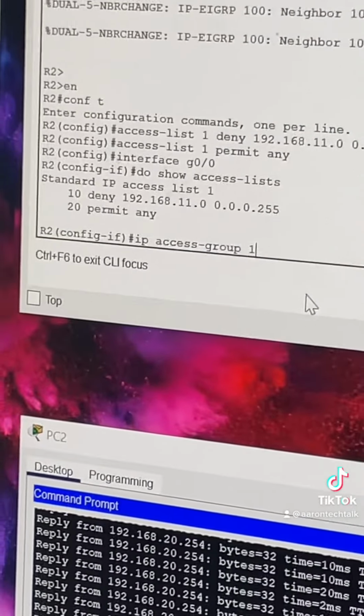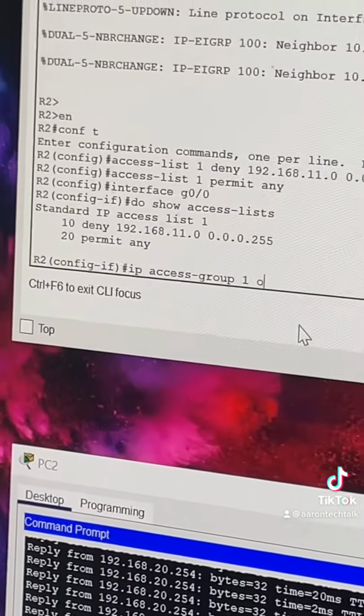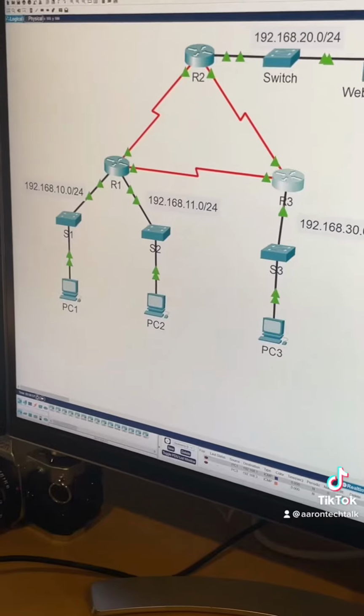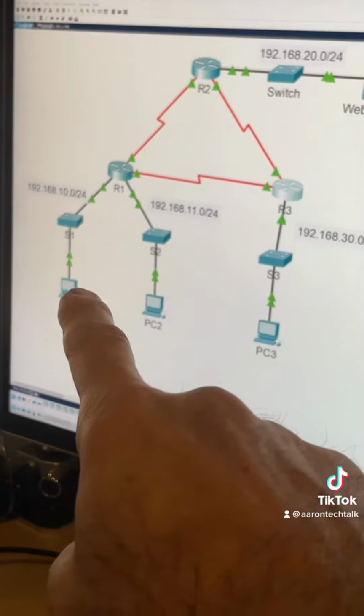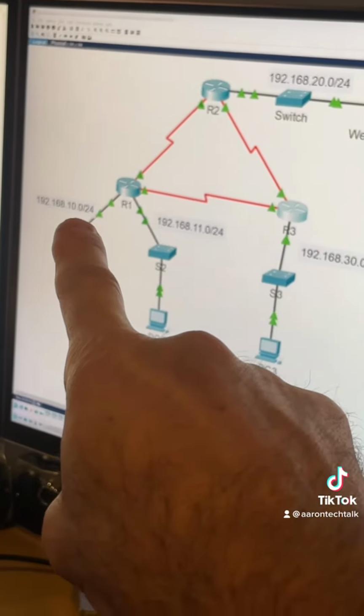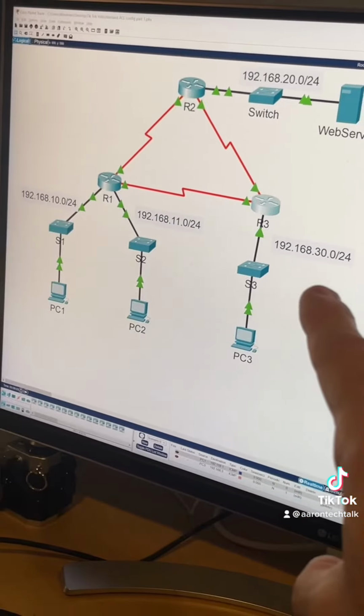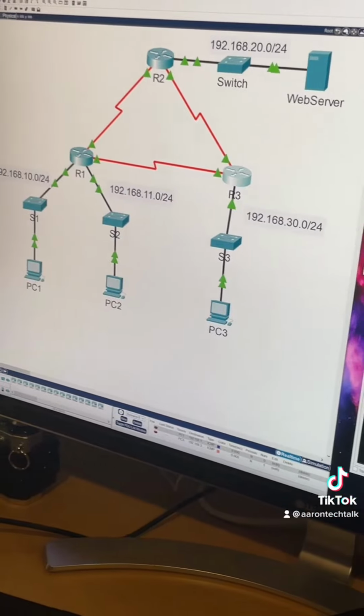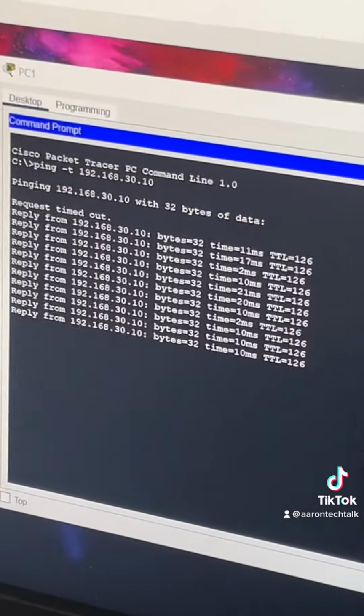The actual command to apply an access list is access group. It's applied. We are now dropping traffic and we are at 50% completion. Next task, same concept, different subnet. 192.168.10, disallow it from being able to communicate 192.168.30. We see that PC1 is able to ping PC3.